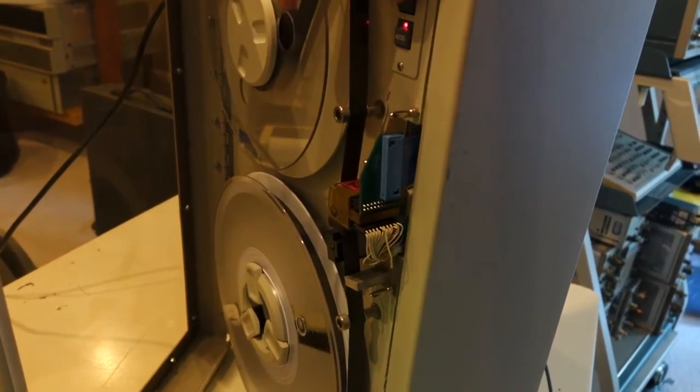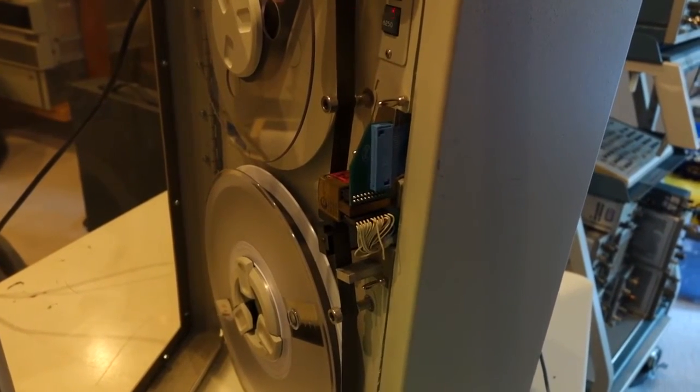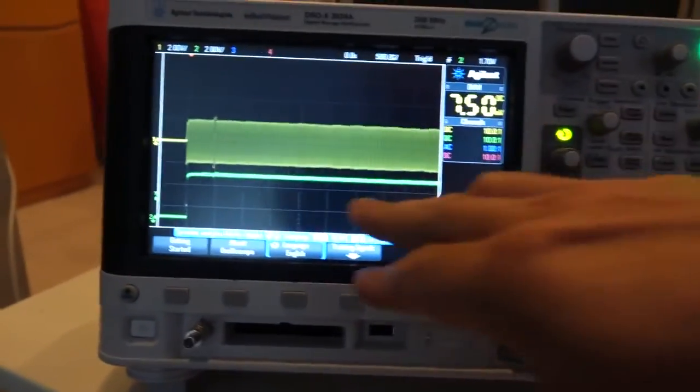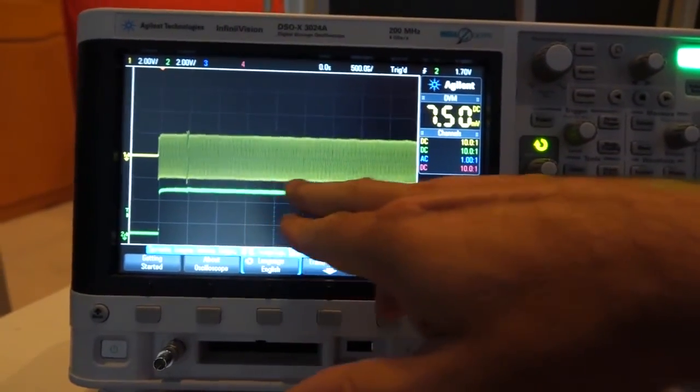Well, it wasn't that button, it's this one. And you press it a second time. Now it's at 1600, and the tape moves a lot faster. And now you have the 1600 data. You can see some dropouts.